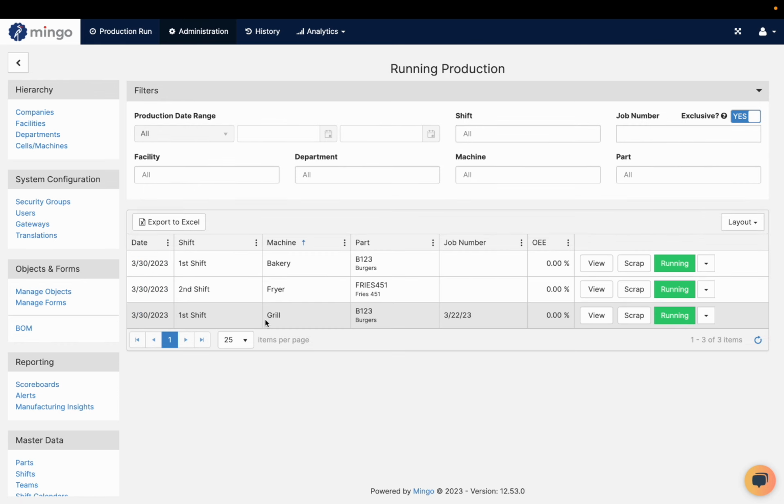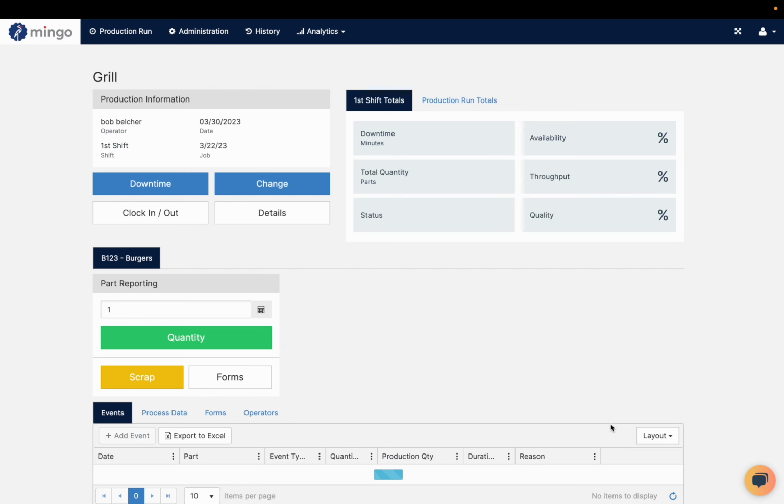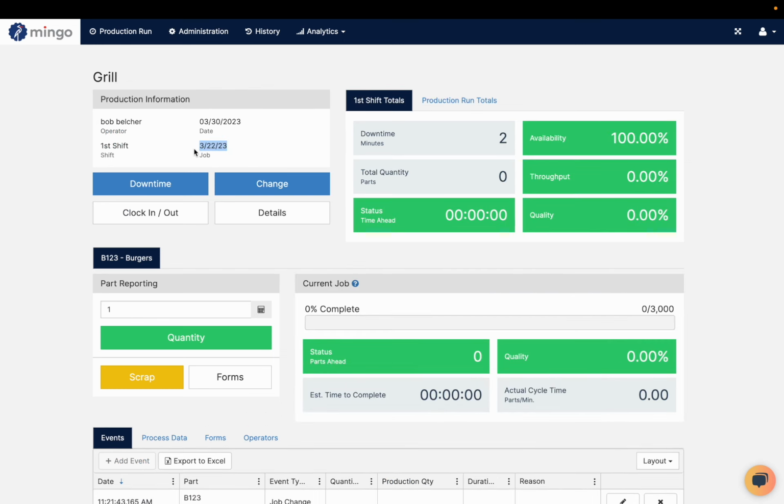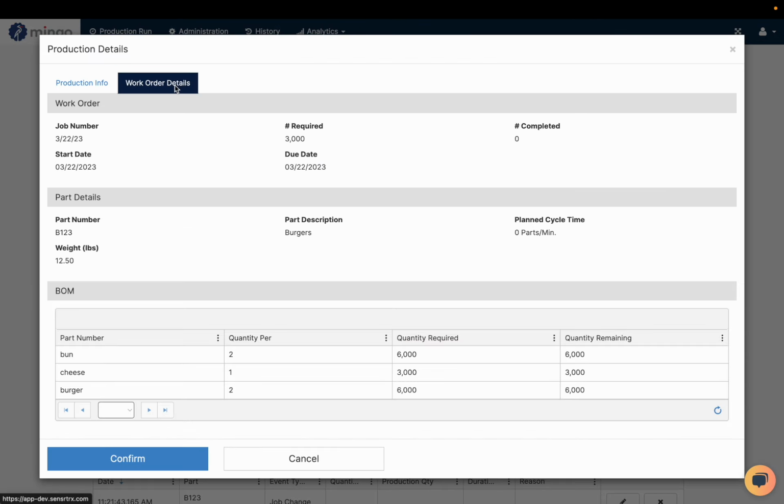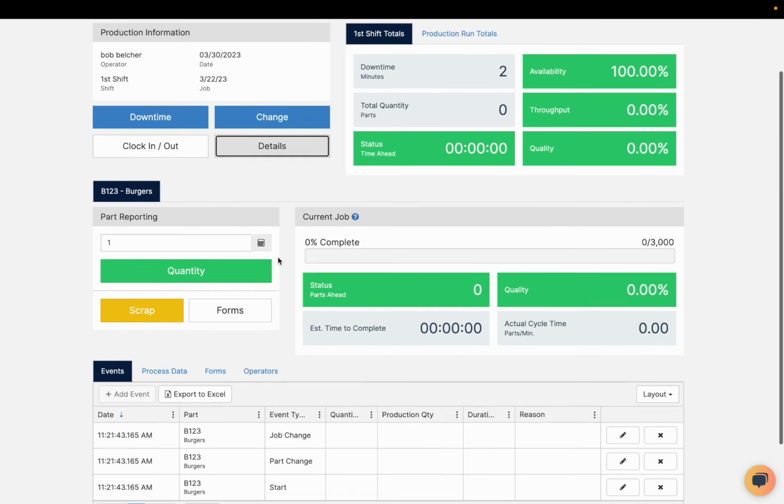However, if we go over and look at one of our machines that is running a work order, like this one, so we have job number 32223, it's based on a date here, and we hit details, we will see our math. We need 2 buns for every burger we make, and we can see the quantity required here is 3,000. So we need 6,000 burger buns. We need 3,000 pieces of cheese, and it's a double cheeseburger, so we need 6,000 patties. So let's hit cancel there.